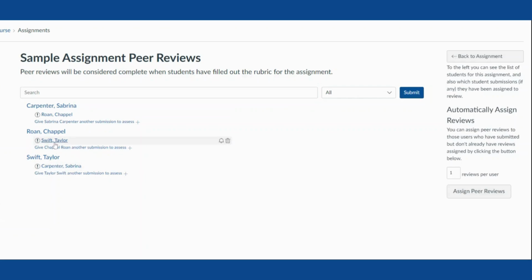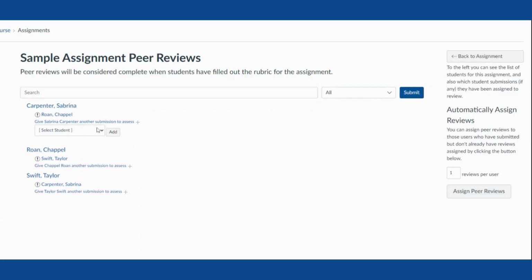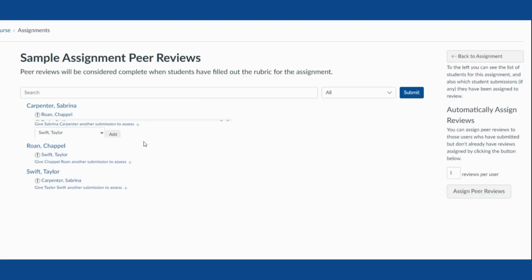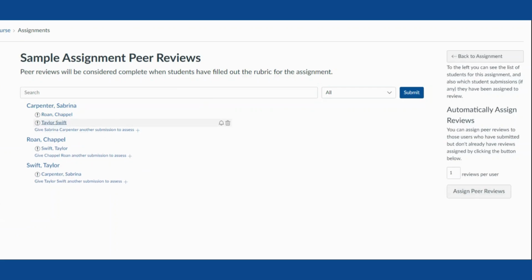However, if you are doing it manually, you have two different ways of assigning peer reviews. You can either click on the link underneath the students' names. So here you can see Give Sabrina Carpenter another submission to assess. If you click on that, you can select which student you want them to read. You can also come over here and say, assign one or however many peer reviews you want to each user.